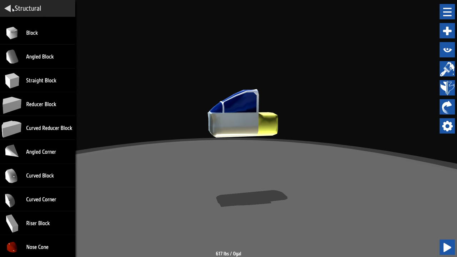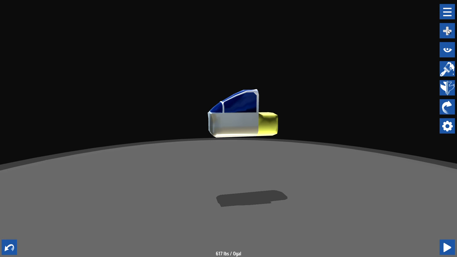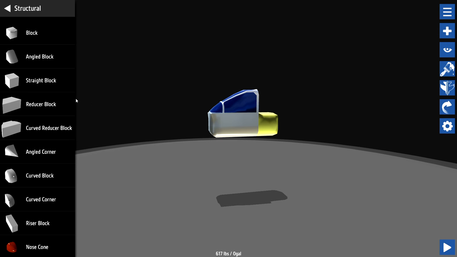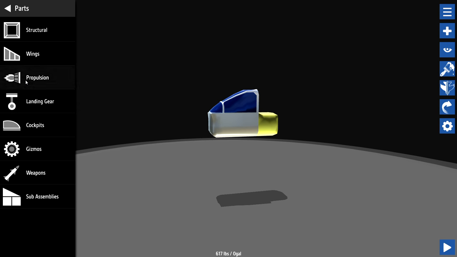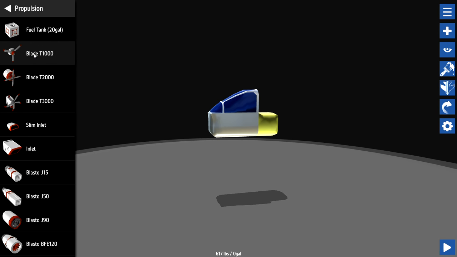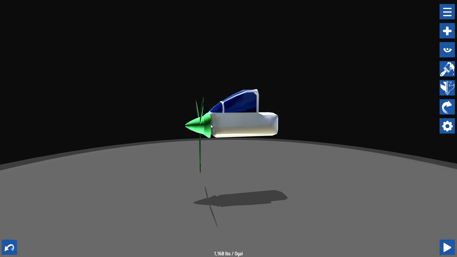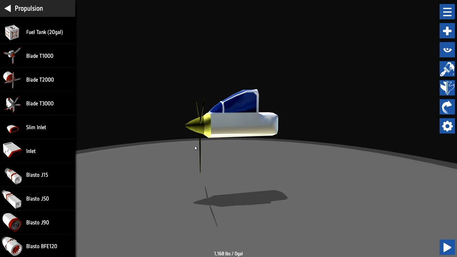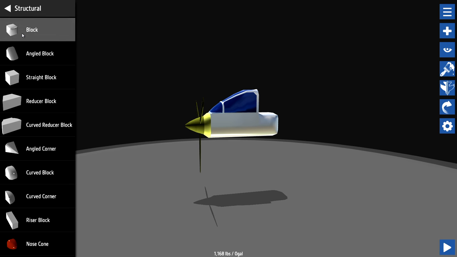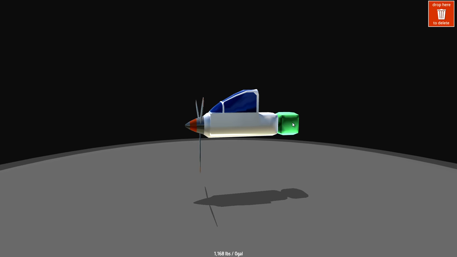Let's decide what kind of power plant we want. Propulsion. We're going to go with a prop. We'll go with a, we're going to go small here. Like I said, we're going small.